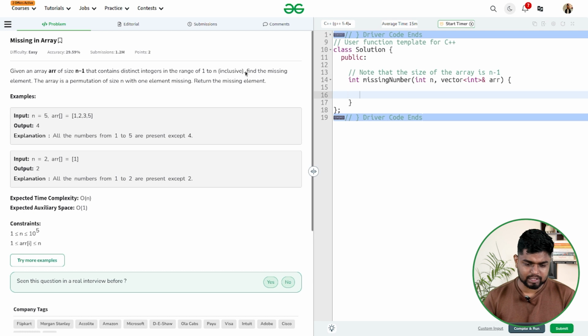Now what we need to do is find the missing element, because you can understand that the range is from 1 to n. From 1 to n, the total number of elements are n, but in the array there are actually n minus 1 elements, so one element is lesser. That is why one element is missing from the range 1 to n, and we need to find that missing element. Now how can we solve this particular problem?